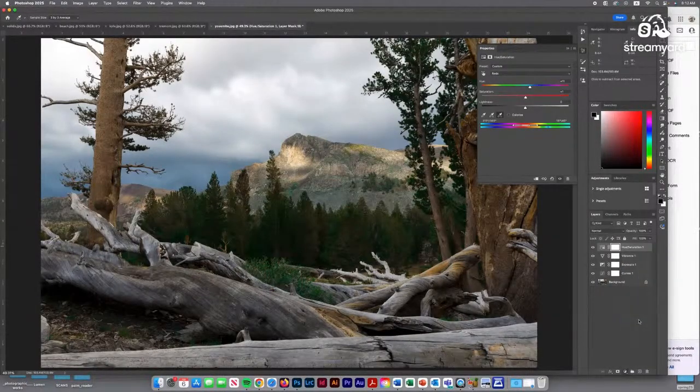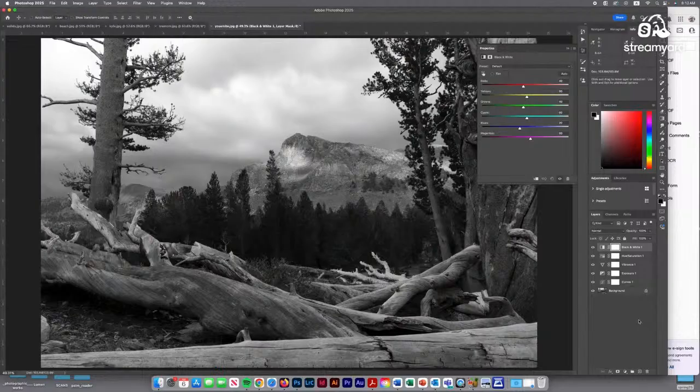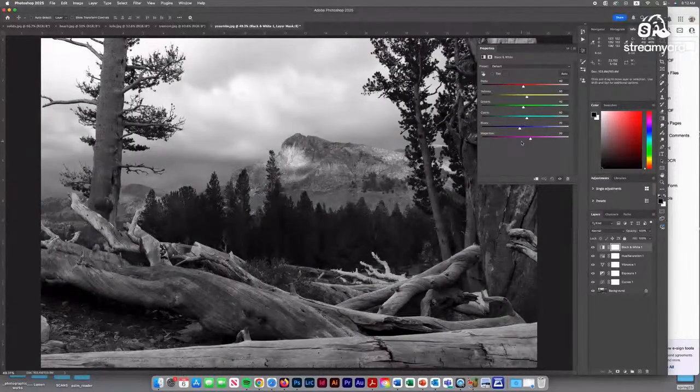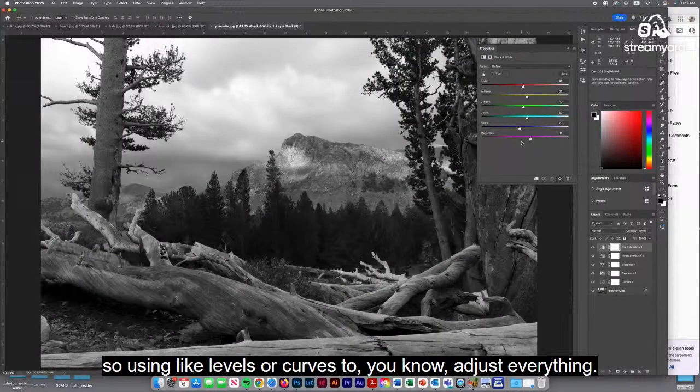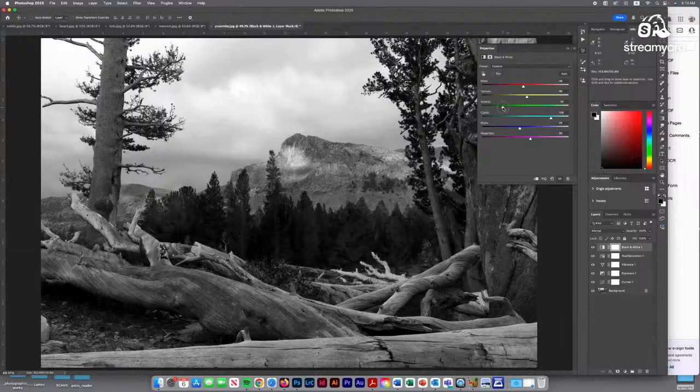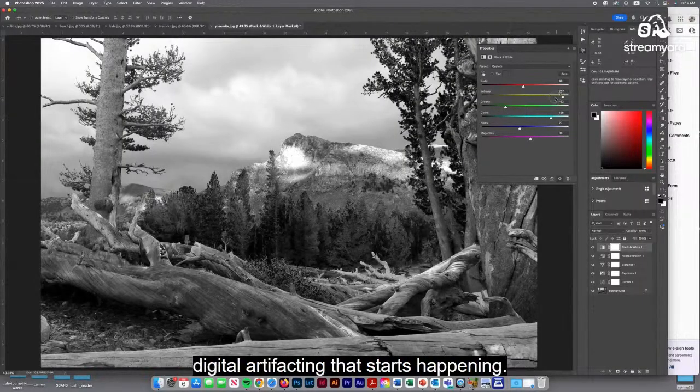Then we have black and white. So this will convert our image to black and white. Personally, if we are going to be doing black and white, I would suggest just hitting the black and white adjustment layer and not really messing with any of these, but going into our tones, so using levels or curves to adjust everything. If I start messing with these, we can get some really odd areas. You can see how it gets this weird digital artifacting that starts happening.